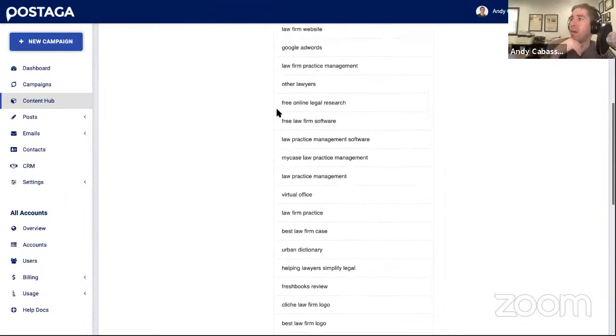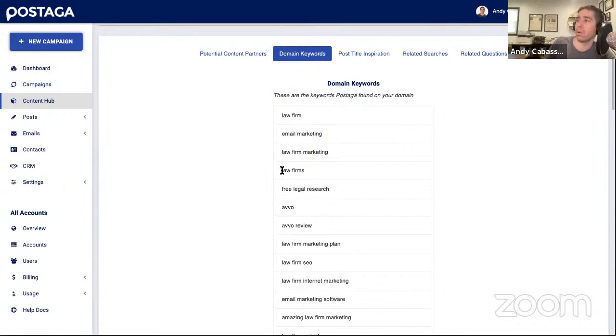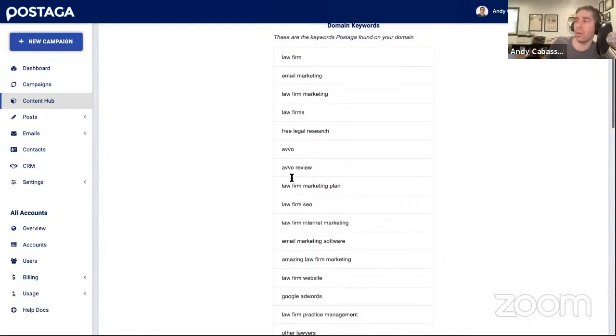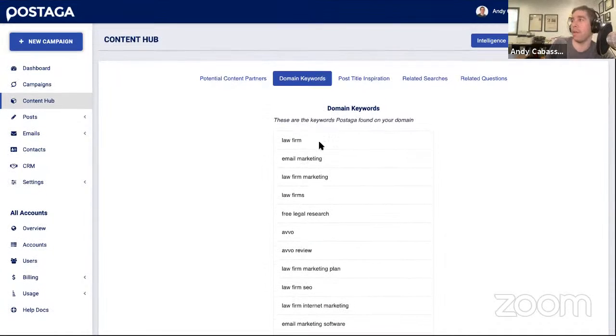So this shows a breakdown of all that, and this looks mostly good to me. Law firms to market, email marketing, law firm marketing, legal research, and there are a lot of blog articles on the site geared towards this market. So this looks pretty good. There might be a term or two that we're not showing up for that we want to, that can give us ideas of some things.